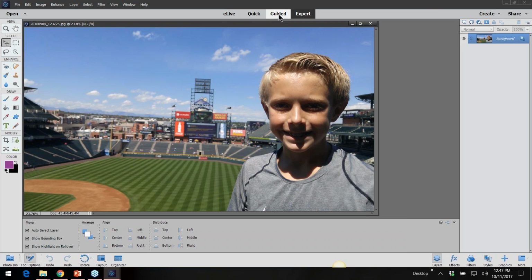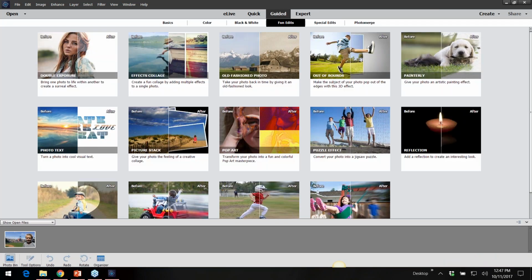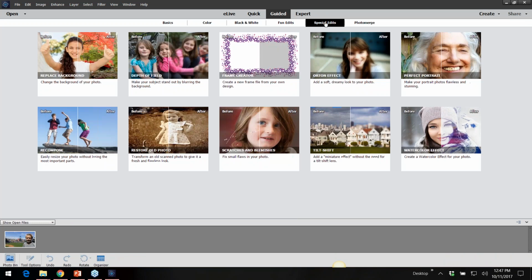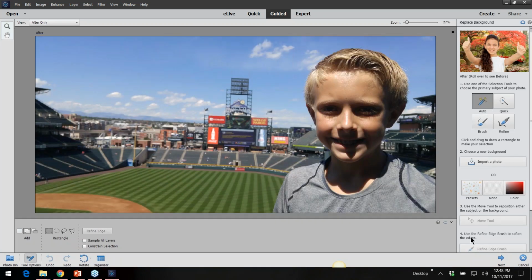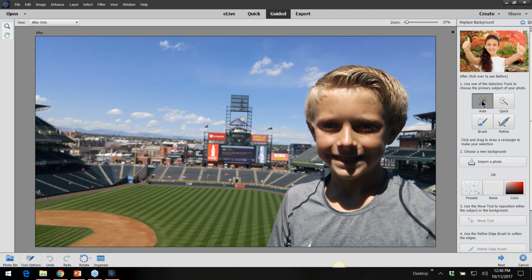I'm going to go up to Guided. I'm going to go to Special Edits because we're in a different area now. The very first one here says Replace Background. Now, this is where the auto selection kind of works out pretty good. So I'm going to use this auto selection right here.